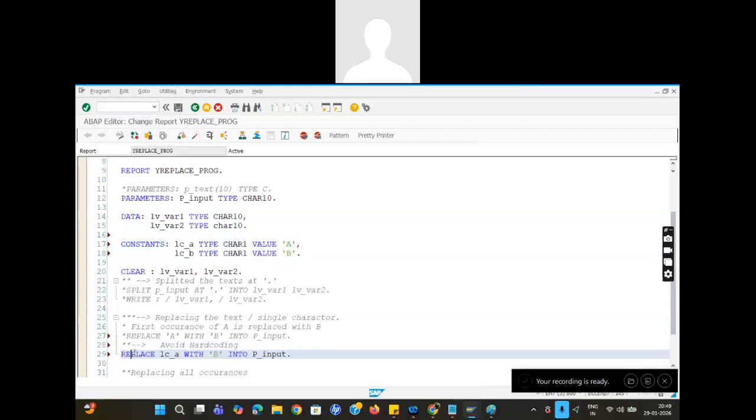Now, what I am doing, I am replacing A with a constant. I am replacing B with a constant, LC underscore B. But why are we using LC as a standard? It is a local program. Locally we use LC, local constant; GC, global constant. Whenever it is a local constant, we need to use this standard. After the underscore, we use A or B. LC underscore is the standard for constants.